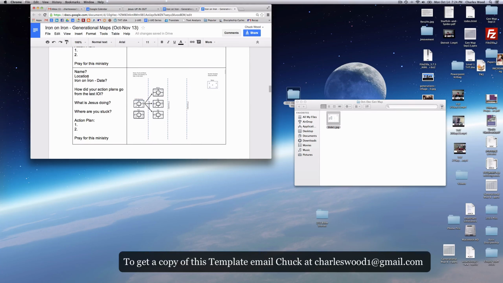And then you just fill in the information for Iron on Iron right here on the side, and then we'll get together and talk about it.